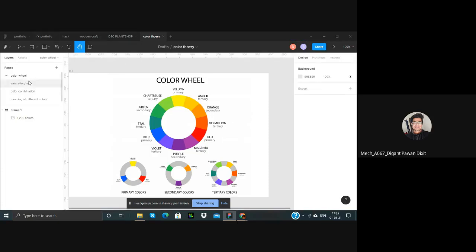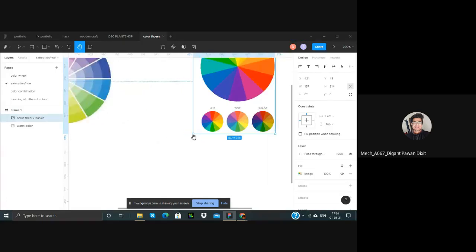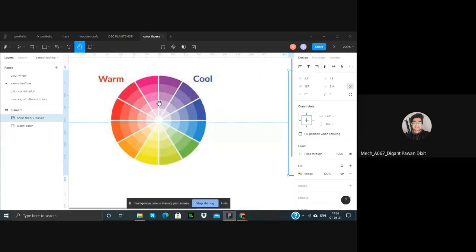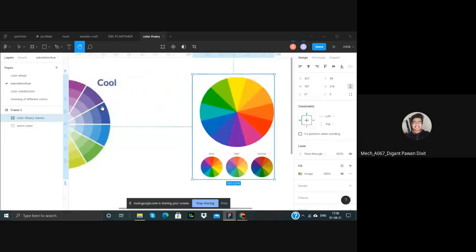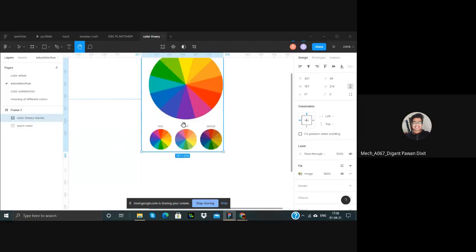Further, there are certain terminologies. The first is warm colors and cool colors. As you can see, on this side the colors are kind of cool, a little bit calming, and on the other side the colors are a little bit warm. This can help you in your design.